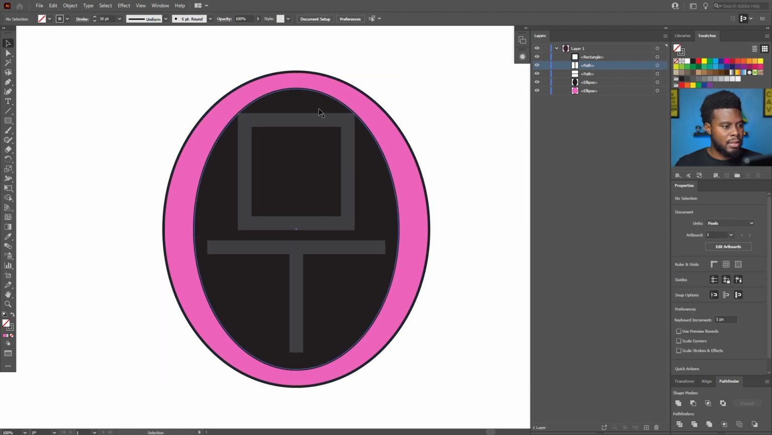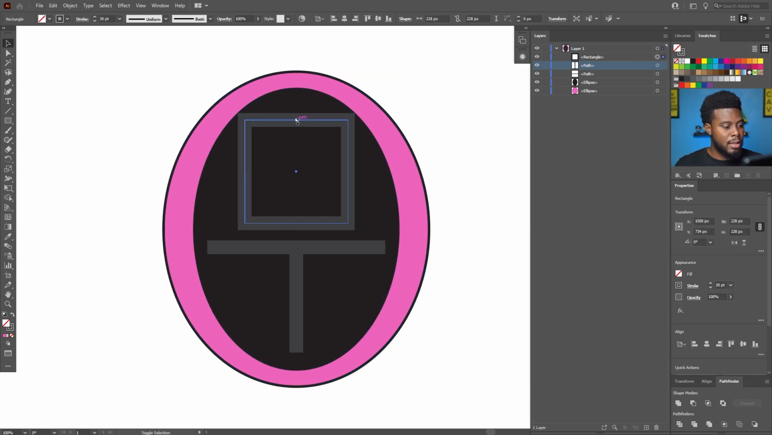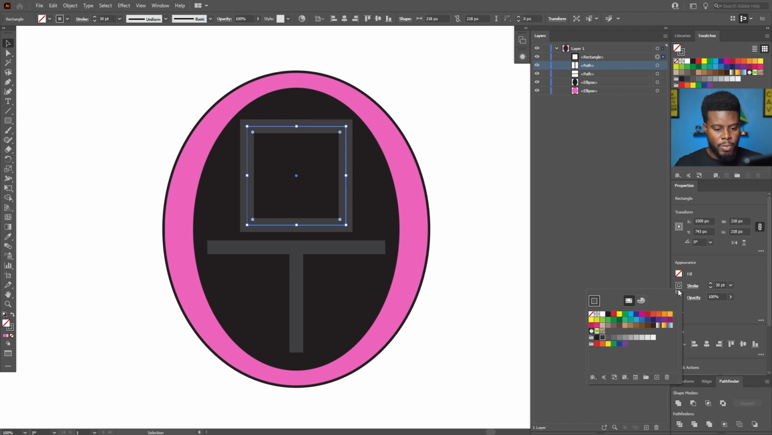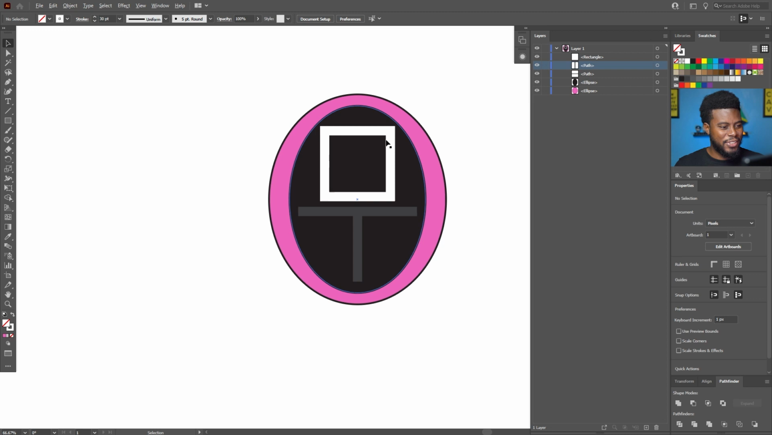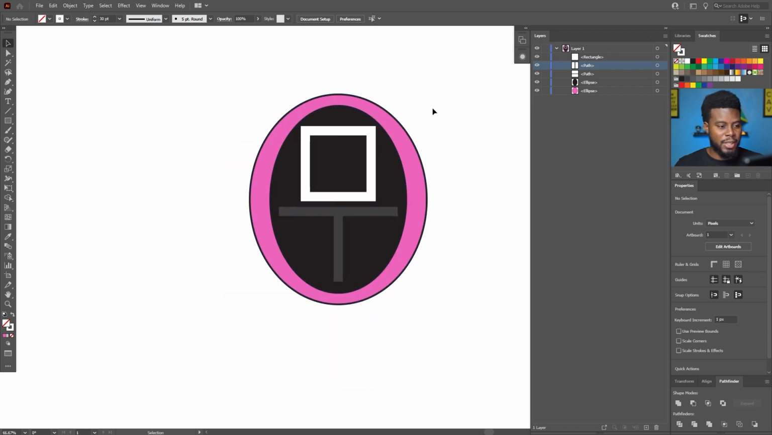And then the shape on the masks in the movie, or in the series, sorry, they're white, right? So I'm just gonna turn that to white. Over to my properties tab, click the stroke. Stroke is right here, right? And then I'm just gonna go ahead and turn that to white. And that's what we want. How cool is that? It's really starting to come together, right?